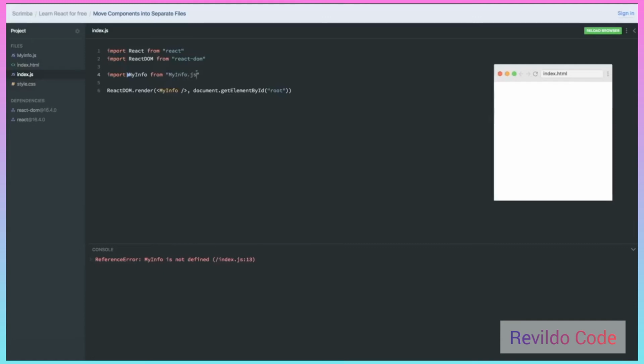Now it's really easy to forget that we can't just say myinfo.js. The reason is because when imports don't have a relative path, they will automatically look for a module with the same name that you're providing. This works okay with React and React DOM because they are third-party modules or dependencies that I've installed into this project. When it's one of my very own modules or one of my very own files, I need to make sure to provide a path. So I'm going to say ./, which means from the current directory, look for a file called myinfo.js.